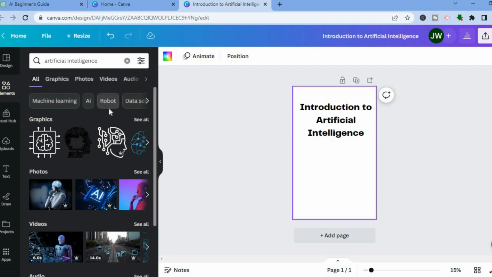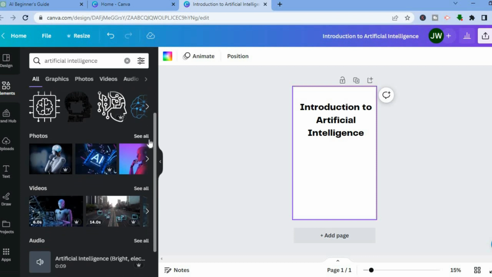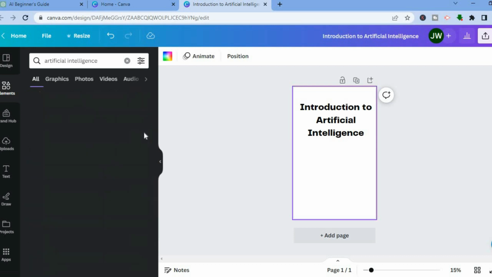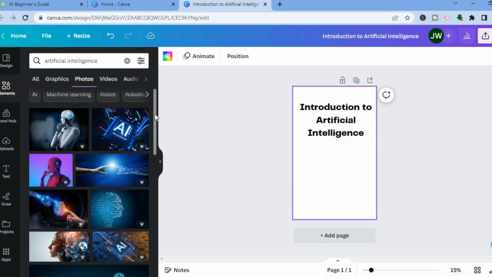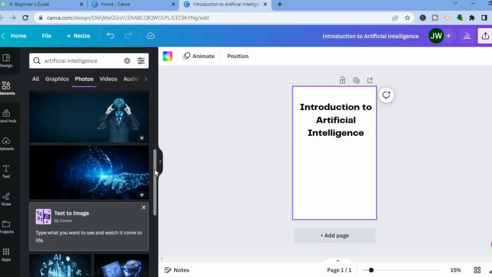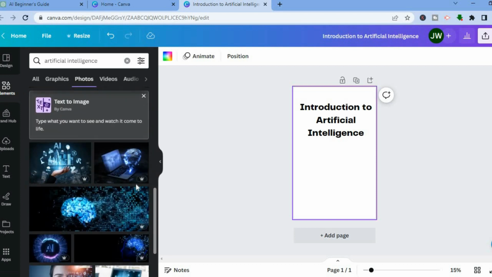Then you can see the different options right here. So let's say I want to add something with a robot. So right where you see Photos, I'm going to tap on See All. And after tapping on See All, all you have to do is scroll down until you see a particular one that does not have the crown that says Pro.